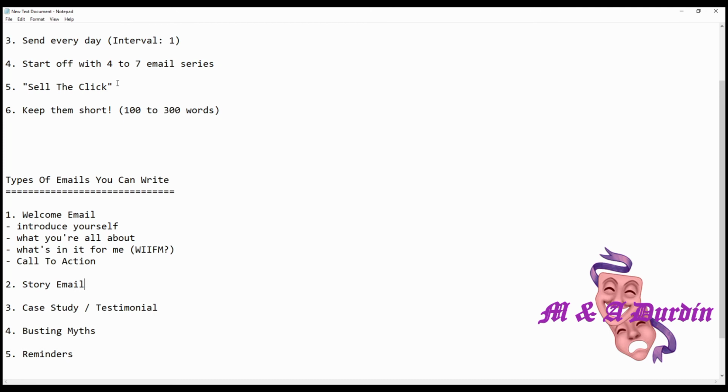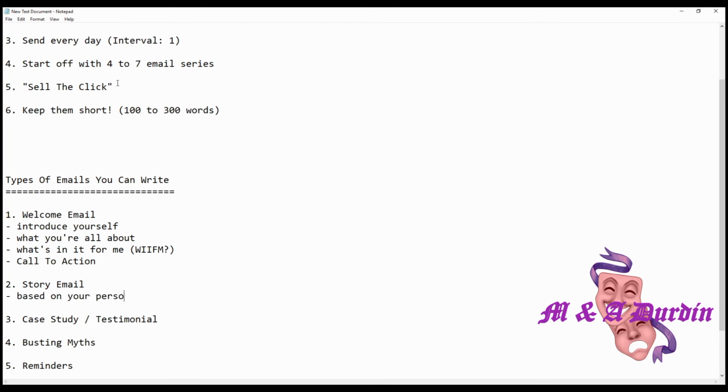So after the first email, the next day you're going to be sending another type of email. Normally what I like to do is follow up with a story email. It could be based on your personal experience. I like to call it the zero to hero moment, okay? Like who you were before and how you can relate to your prospects, and where you are at right now, where your prospects desire to be in your shoes.